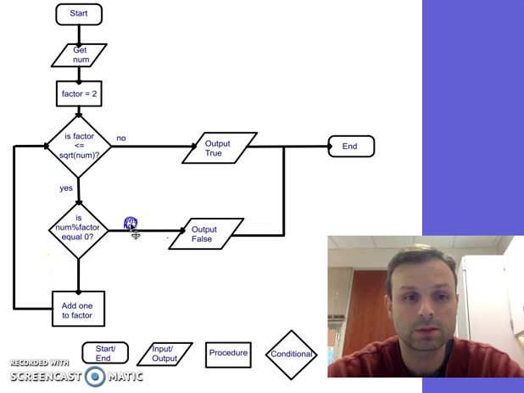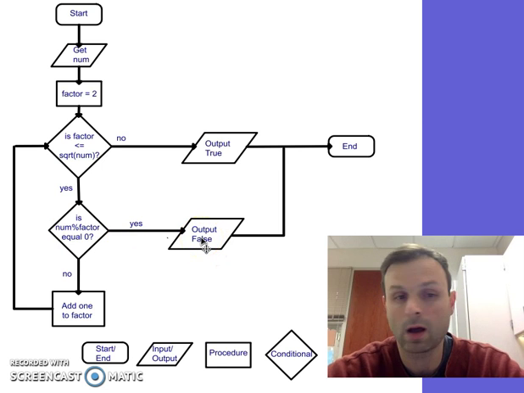evenly. This is opposite of what it should be. So if the num mod the factor is 0, then we want to say that that number is not prime. That's false. And so we are ending the program. We found a factor that goes into our number, so we're outputting that it's not prime. Is prime is false, and so we're done.